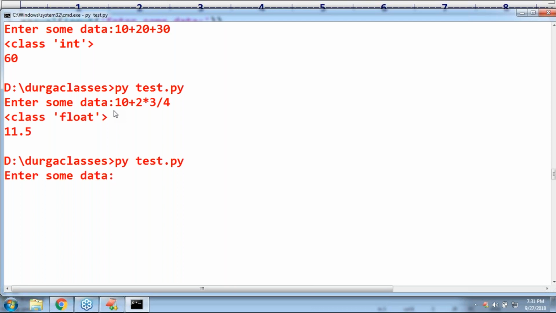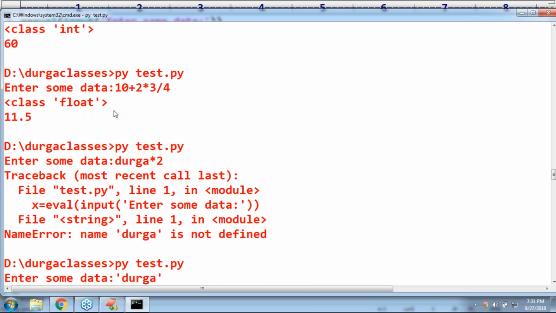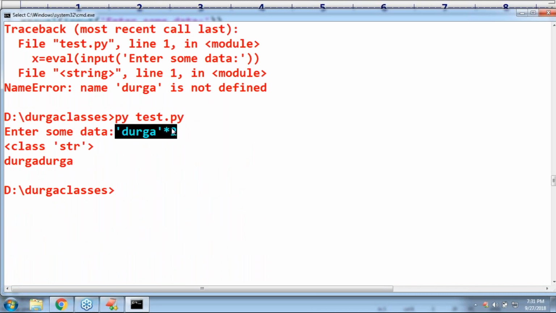Because it should be some type. Okay, Durga into 2. Durga into 2. Are you getting an error? Have you observed, right? Durga into 2 means 2 times it will be evaluated. It is considered like that.